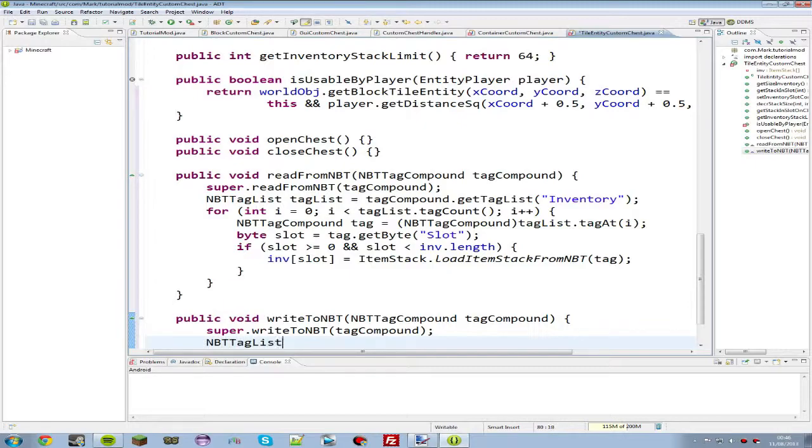We need to make a tag list now, because this is us creating the tag list to put in. I'm going to call it items because it's the items that are going into it. So this tag list is going to be the items that we're going to take from the inventory and store so that we can get it when you close the game. Because if you close the game without this NBT stuff, your items will be lost because it doesn't store it in the chest when you close the game. So this is going to be a new NBTTagList. So we're just going to create a new one of those.